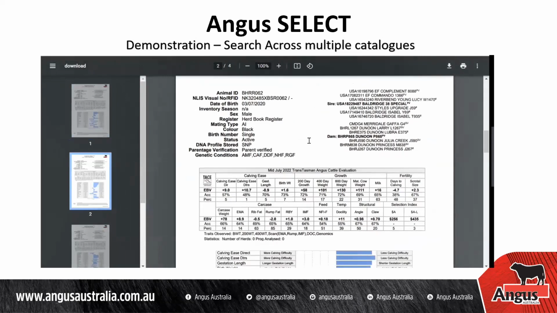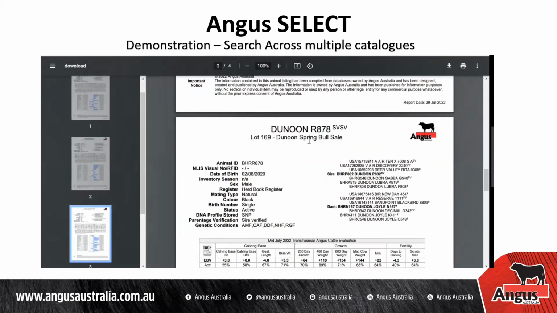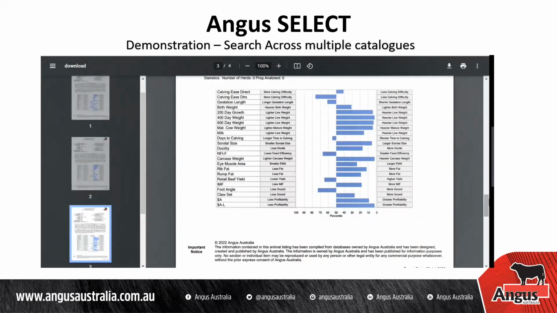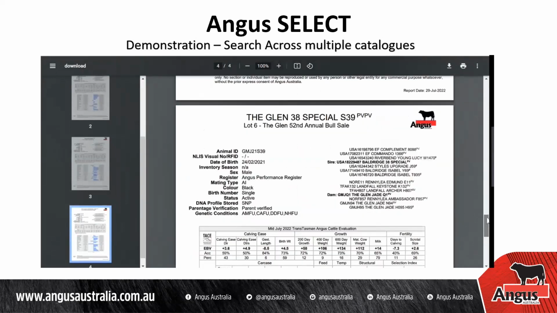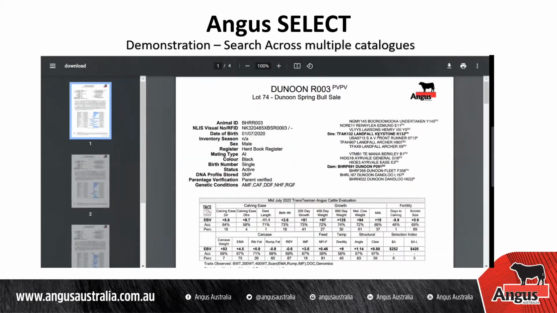We could then take these to the bull sale to make notes, or it may just be a nice report to be able to refer to for your next part of the criteria in selecting the bulls and genetics which are going to meet your breeding objective for this breeding season.